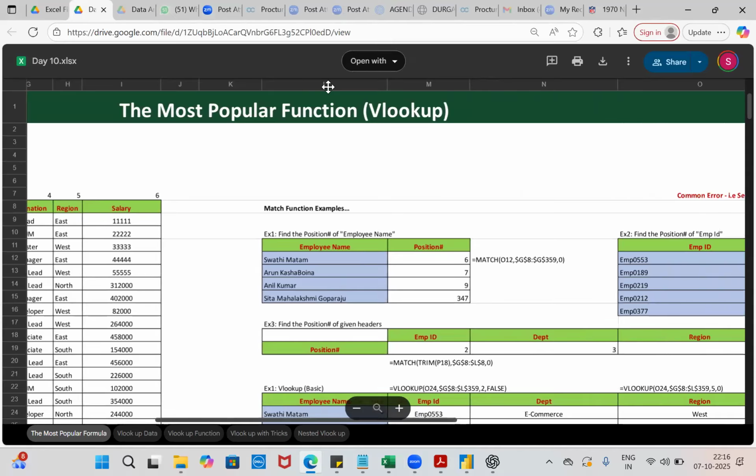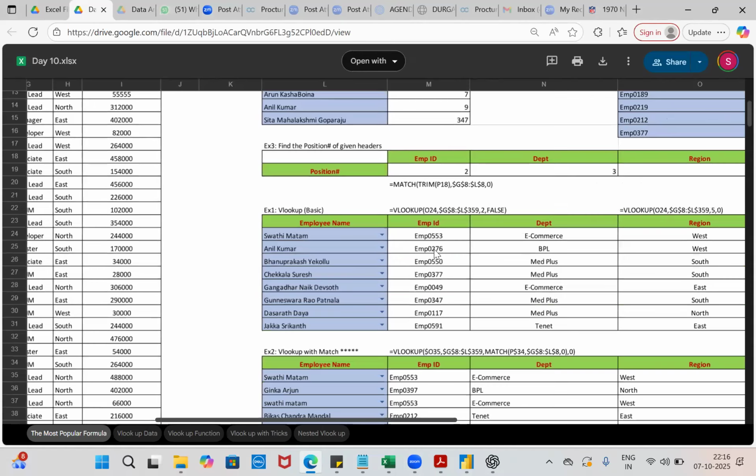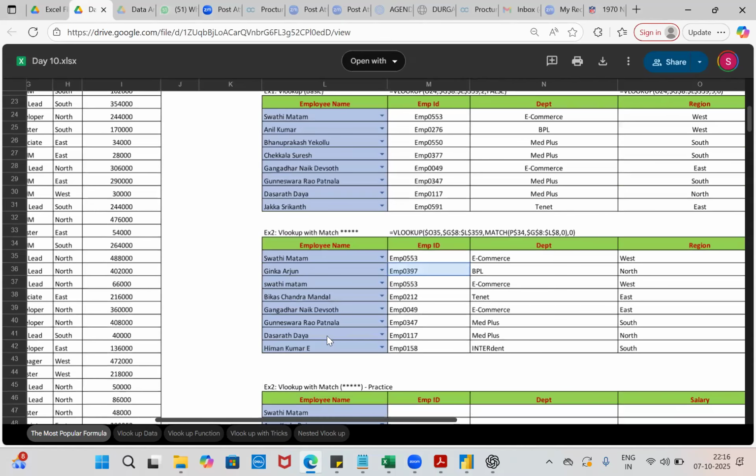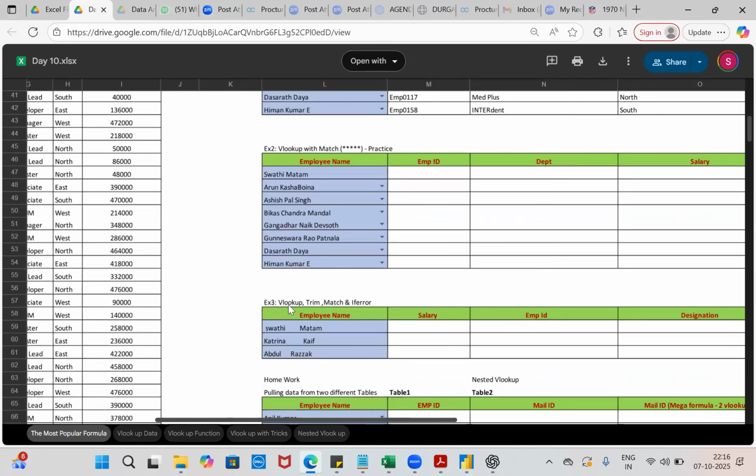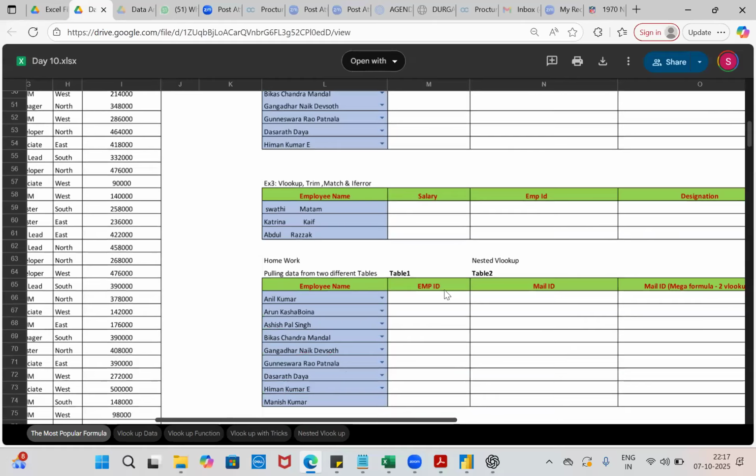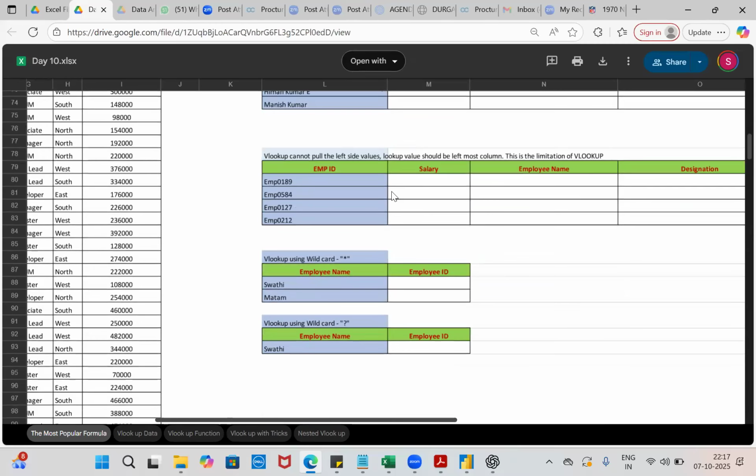So only for VLOOKUP, how many scenarios I'm giving? First, I'm going to explain what is a MATCH function. Then we are going to do VLOOKUP basic. Again, we are going to do VLOOKUP with MATCH. After that, VLOOKUP with TRIM, MATCH, IFERROR. Then we are going to pull data from multiple tables, which is known as your nested VLOOKUP. Again, I'm just giving you one example, the limitations of VLOOKUP and how to deal with VLOOKUP using wildcards.